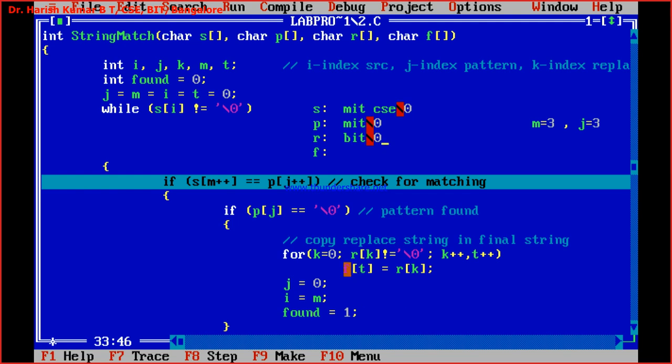Now what we are doing, initially t is also initialized to 0. You can see here f of 0 is equal to r of 0. What is r of 0? B. This b gets copied to f. Next, go back. k and t are incremented by 1, so k is 1 and t is 1. Now f of 1 is equal to r of 1. What is there in r of 1? I. So I gets copied to f of 1.